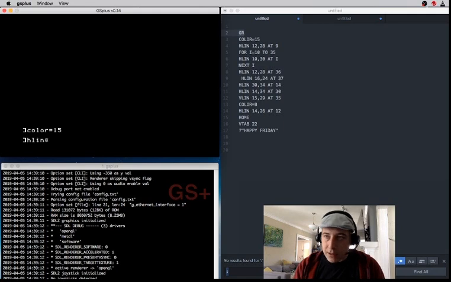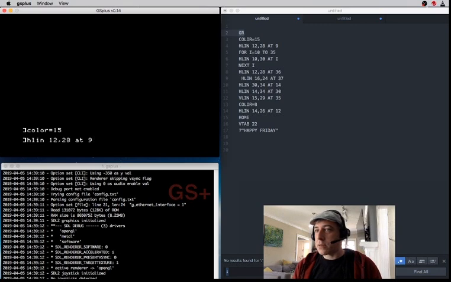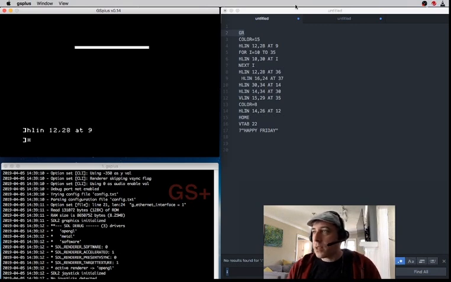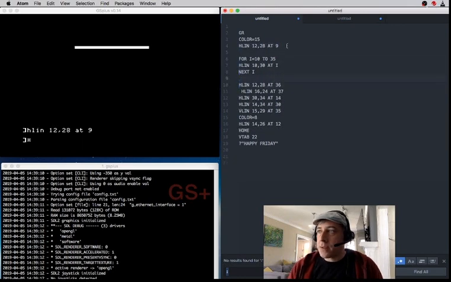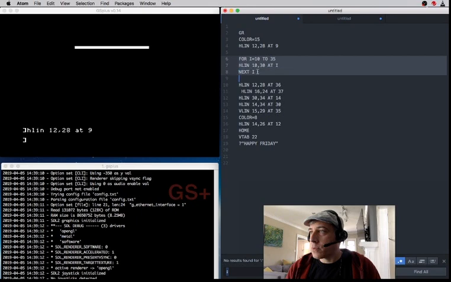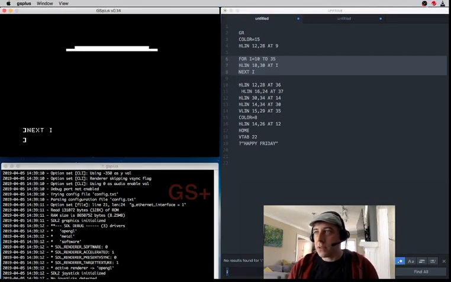And then it has this command called hline or hlin. It's a horizontal line. Excuse me. And the syntax is a little unusual in that it gives the x start and end points, and then you tell it which vertical line to put it on. So that was the top of our coffee cup. Then after that, I've got a loop right here that loops from 10 to 35 and draws a line starting at 10 and going to 30. So let's just paste that in real fast.